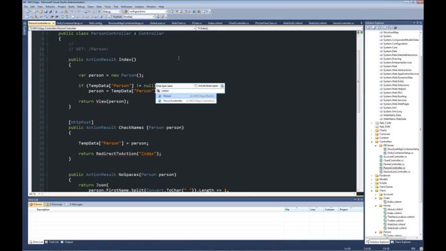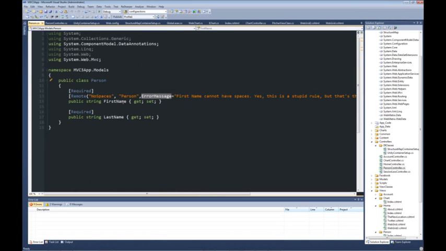Person just has a first name and last name, but notice that I'm using some data annotations here. Both are required, but this one for first name has a remote attribute to it. Now the first parameter is the controller action, which in this case is NoSpaces. The second parameter is the controller, which in this case is Person. And then I also have an error message that I can provide. Error message equals "First name cannot have spaces." Yes, this is a stupid rule, but that's the way the business analyst wants it.